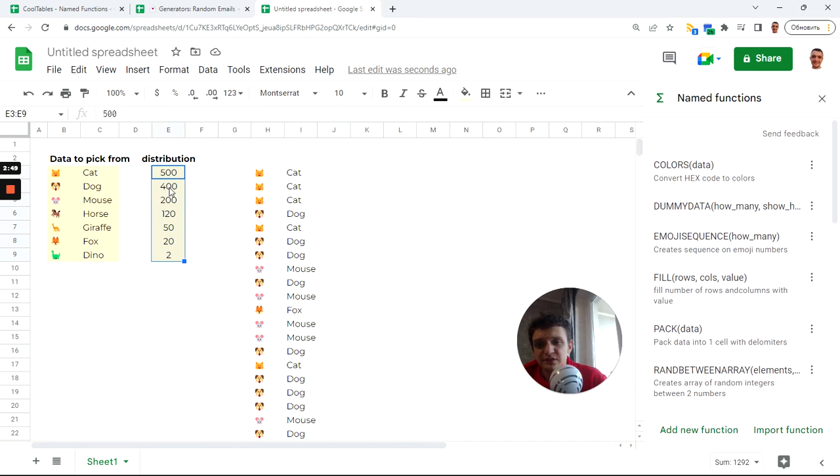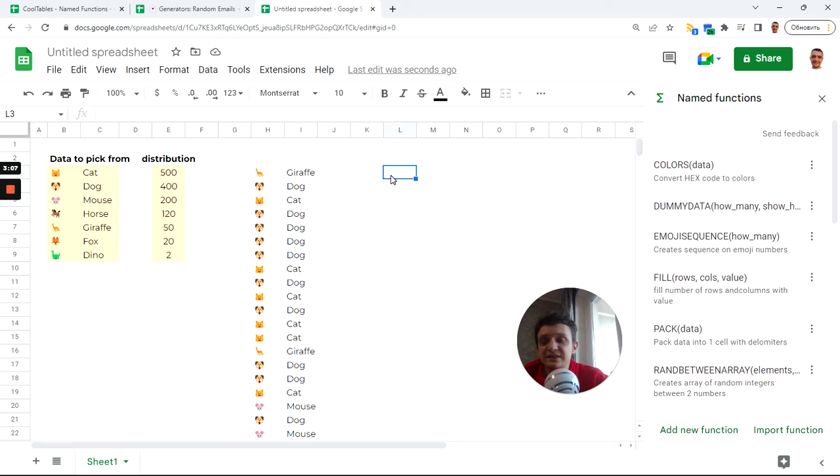distributed by my logic. For instance, if I change here cats to 5, I will see cats many fewer times than earlier. And also I got now my cats back to 500 to show you this trick to check what we've got here.